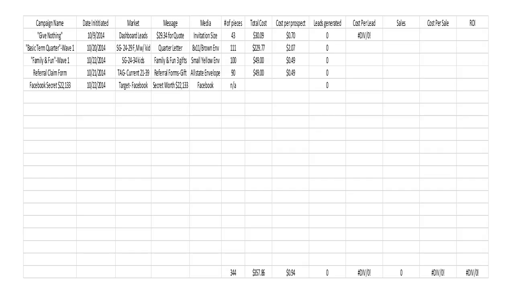Let's go through it real quick. You give your campaign a name, and that's going to go here. I'm not going to go through each one because you can see all the things we've talked about: market, message, media, number of pieces you're sending out, total cost. These are all just examples. Cost per prospect, leads generated.